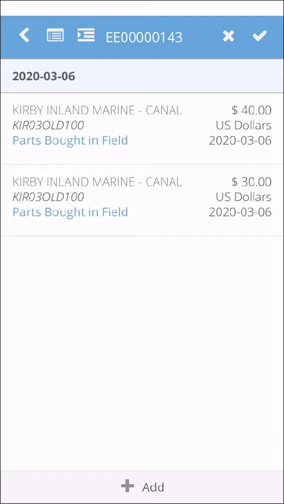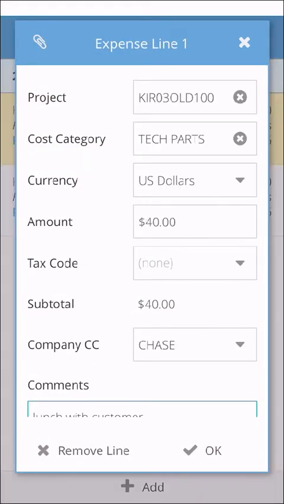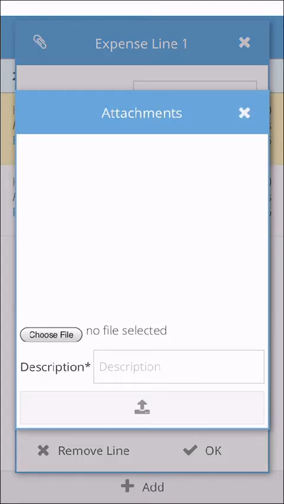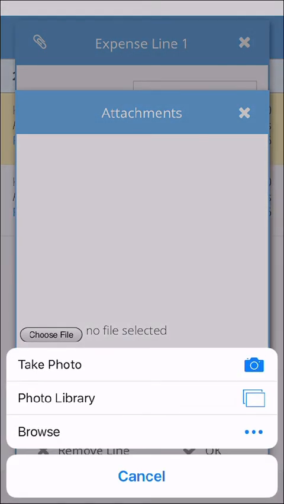Tap the transaction that was entered previously. The system also requires an attachment for each line. Tap the paperclip button on the top left-hand corner. Tap Choose File. At this point, you may take a photo or select it from your photo library. If you have the receipt in front of you, tap the Take Photo button.